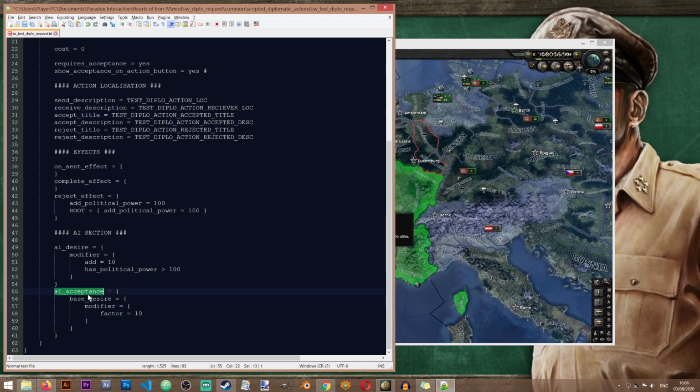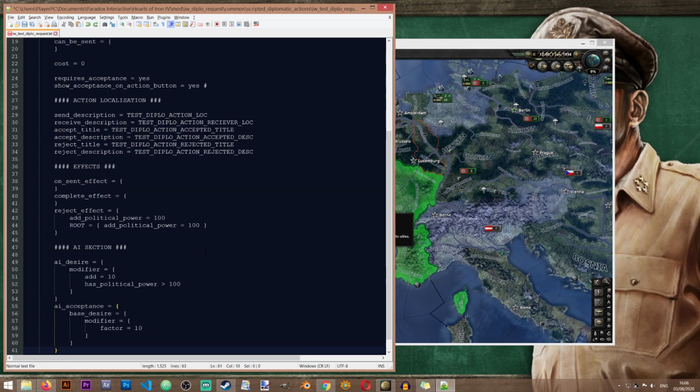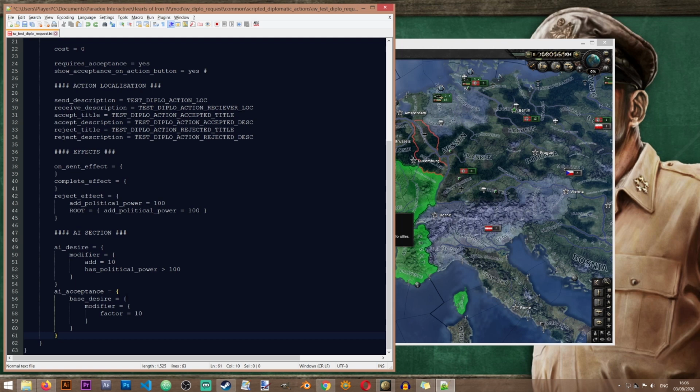Next, we have AI acceptance. So this section is only valid if our diplomatic action is an action that requires acceptance, right? If it's not, then you can completely remove this section like this. You don't really need it. But if it is, then you can, again, put all kinds of modifiers here that will make the AI accept or reject this diplomatic action.